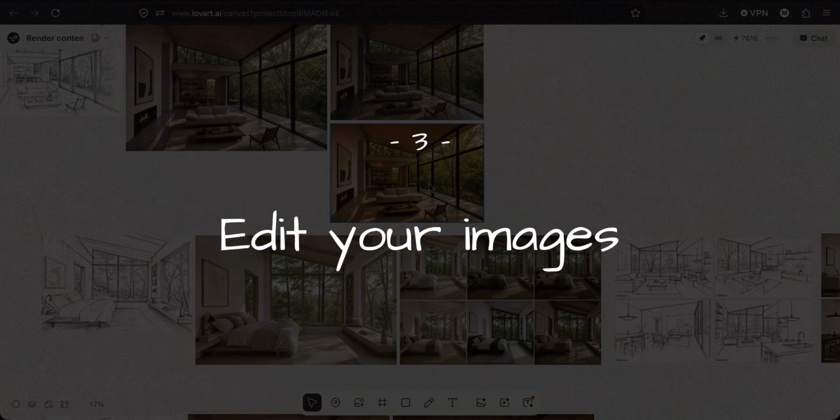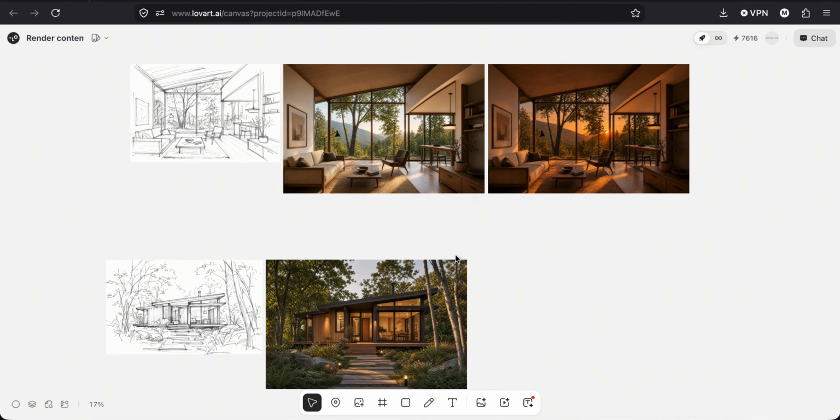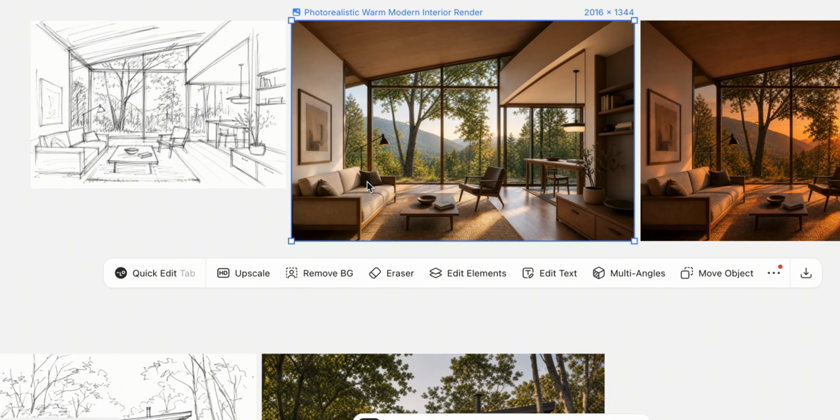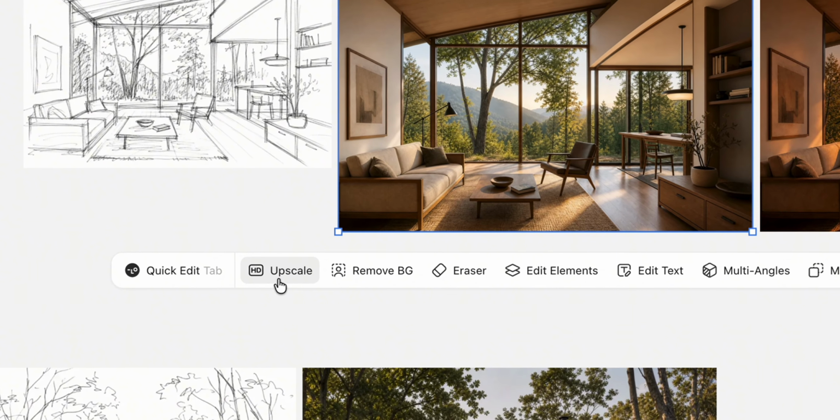Edit your images. Alright, in Lovart, creating the image is only the beginning. Every generated image comes with a toolbar packed with editing tools that let you refine the results instead of starting over.